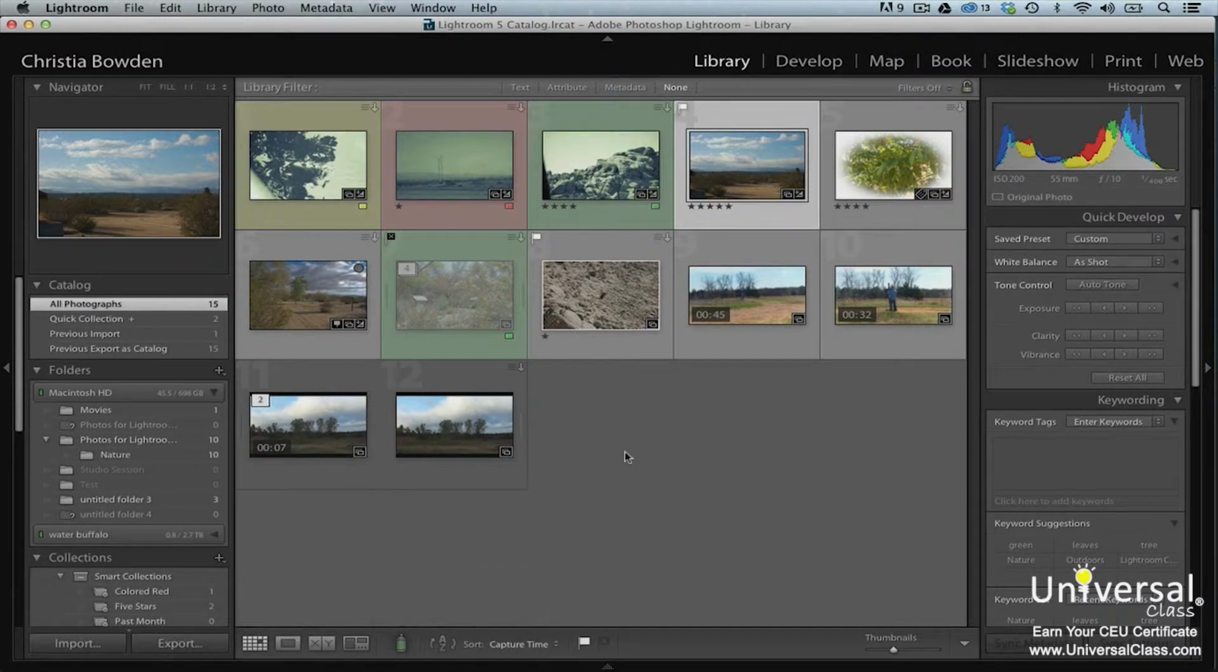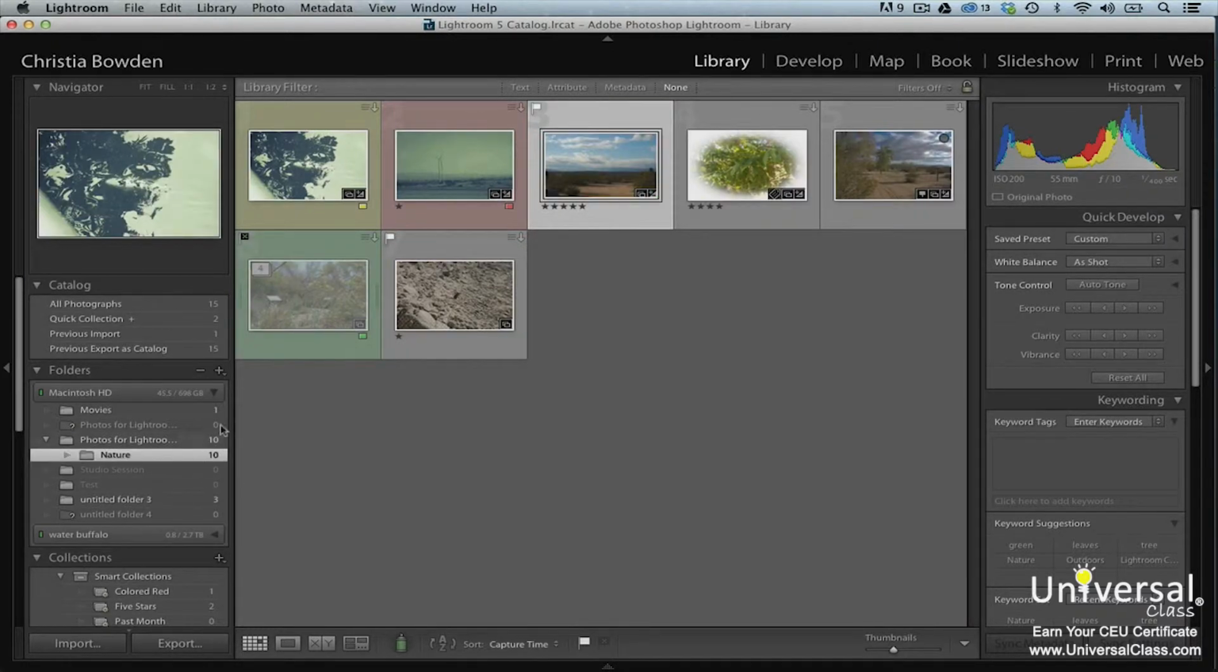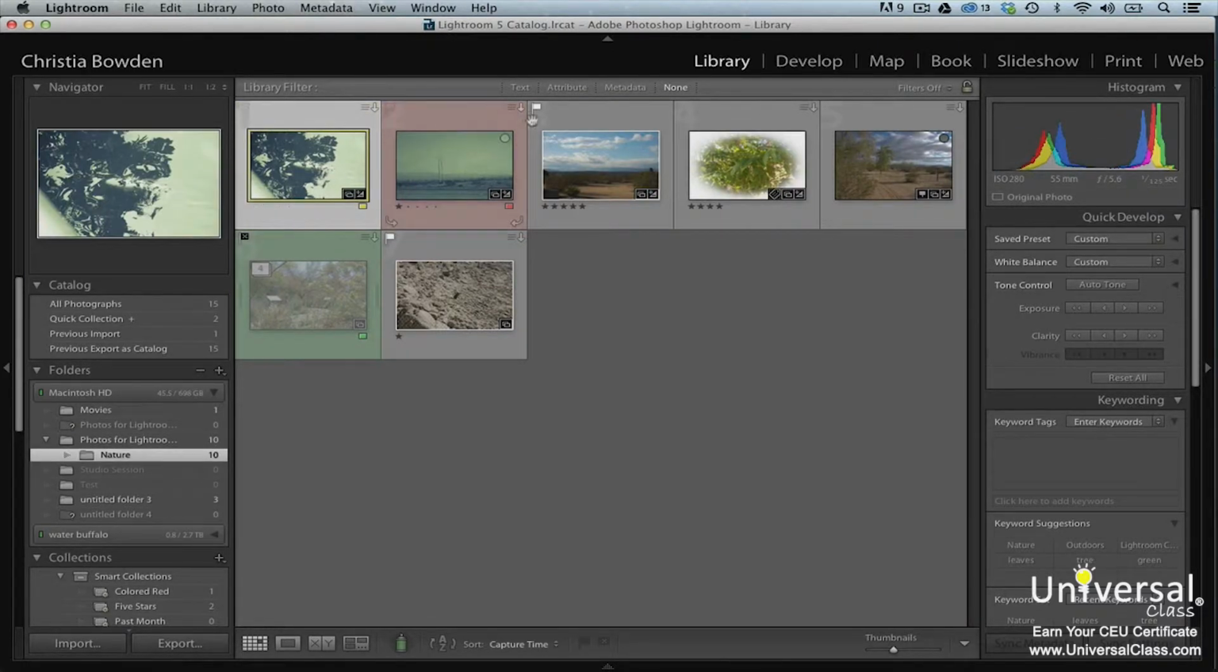Let's export an image so that it's in JPEG format and can be opened for viewing on any computer. We'll do this while keeping the settings you've applied to it in Lightroom. First, go to the Folders panel and select a folder. Select the images in the folder that you want to export.